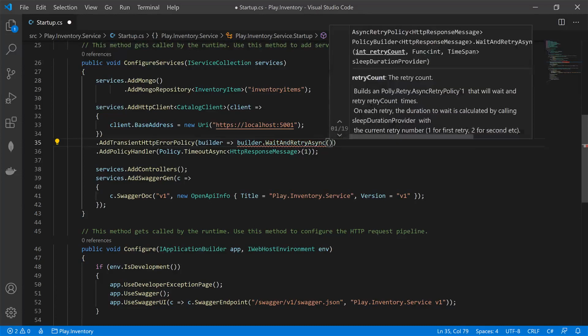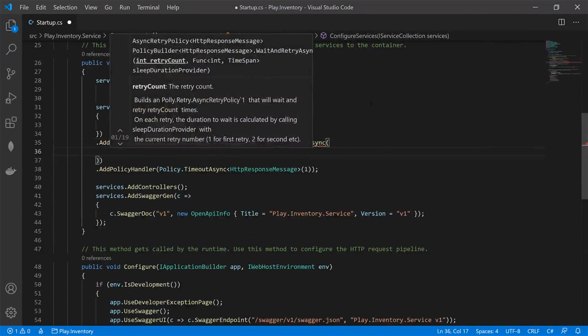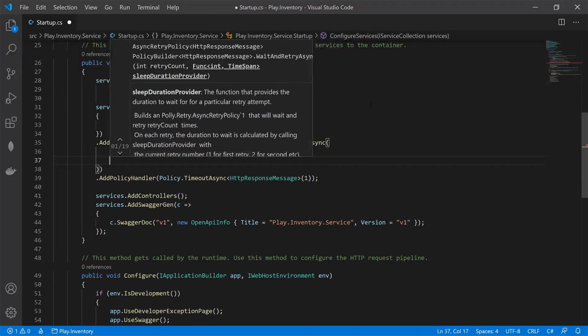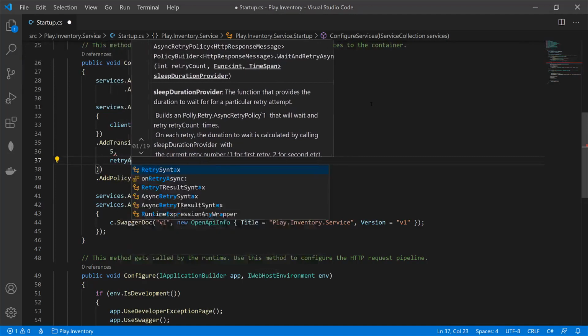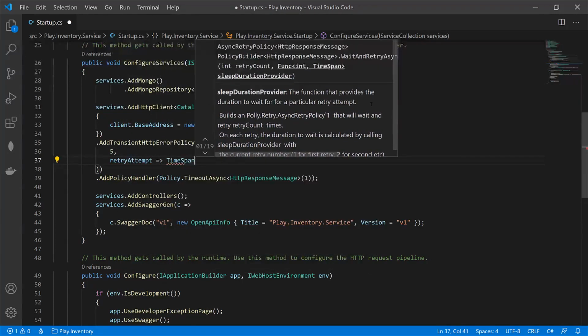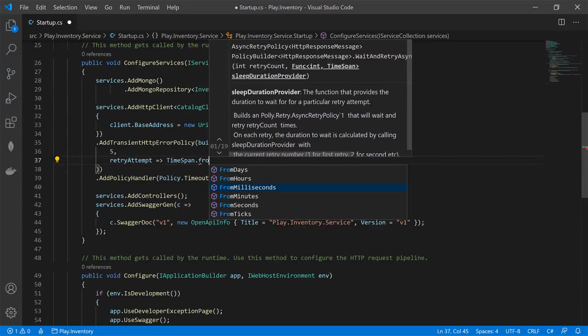Here we're going to open parentheses, and we need to specify a series of parameters for this policy. The first parameter is going to be the retry count. So this is how many times we want to retry in the presence of transient error failures. For our case, let's say we're going to go for 5 retries. The next parameter is the sleep duration provider. So this is just a function that determines how much time to wait between each retry. For this, we're going to say retryAttempt, and then we'll use the TimeSpan class to specify a duration in seconds.